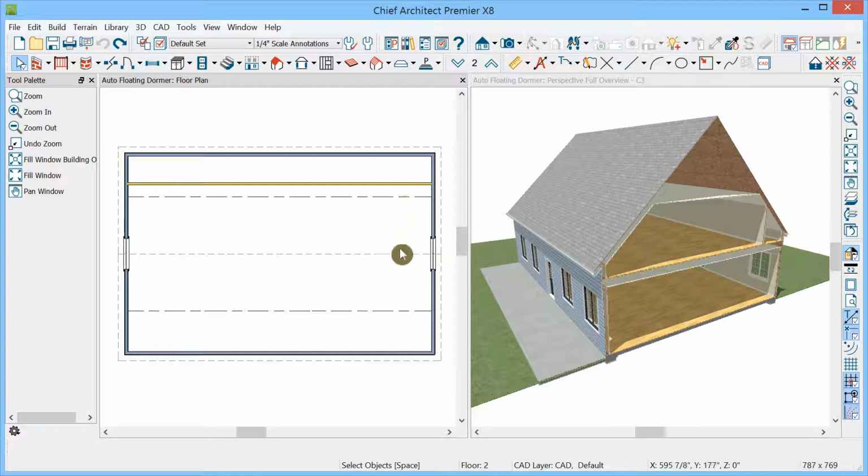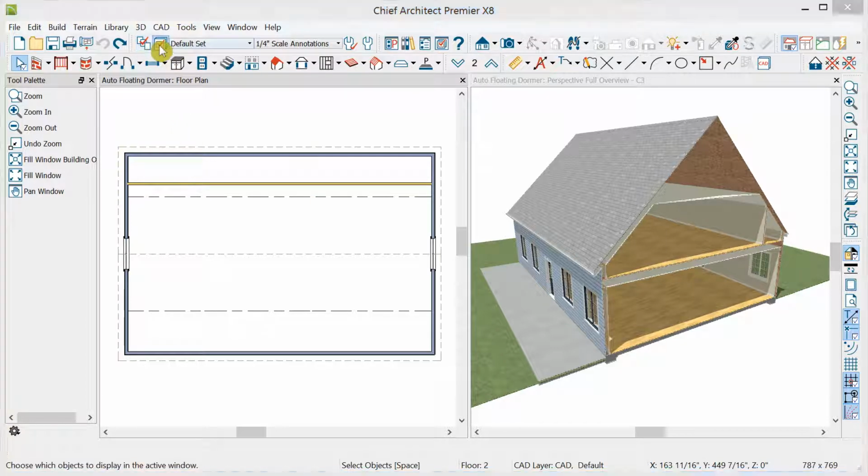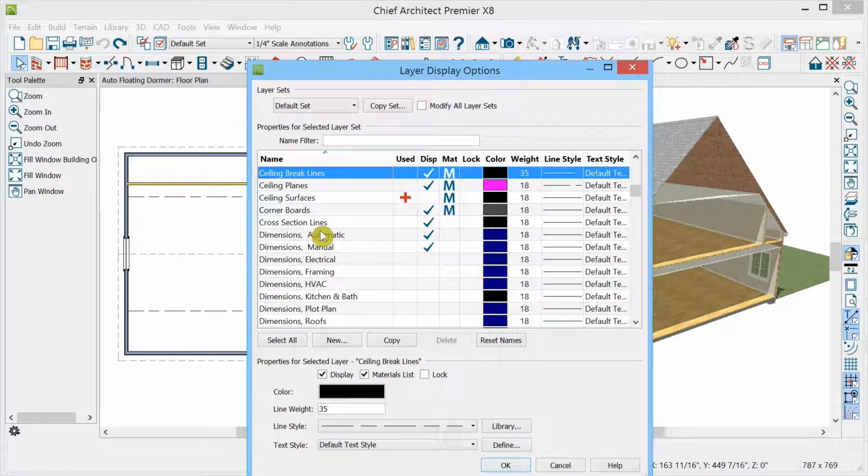And in plan we see these dashed lines. They represent the ceiling break lines, and that's where this flat ceiling platform is cut off by the roof, here and here. We could leave them on, but I think just to make it easier to see the other things we're going to be doing, I'll turn them off by going to the Plans Layer table, and in the Layer Display options, find and turn off the Ceiling Break Lines layer.